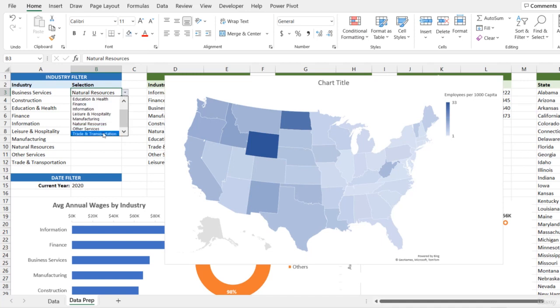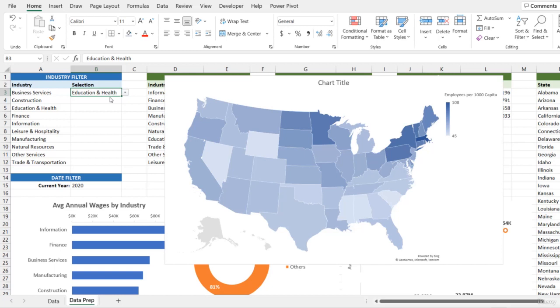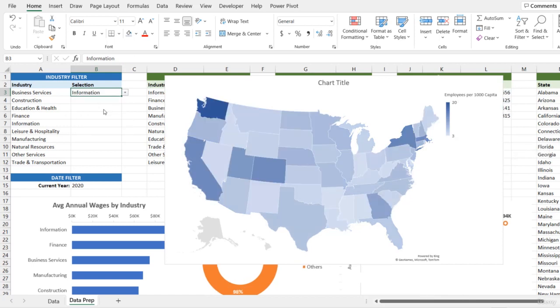Let's change this to maybe trade and transportation. So that changed mostly to North Dakota as well, actually, which is interesting. Let's go to education and health, which it looks like it's concentrated in the Northeast, mostly in Massachusetts here, which makes sense. And let's try one more, maybe information, which has the most jobs in Washington, probably because of Seattle, and here in California. Alright, so this is looking much better now, and even more importantly, it's going to be way more useful for our end users.